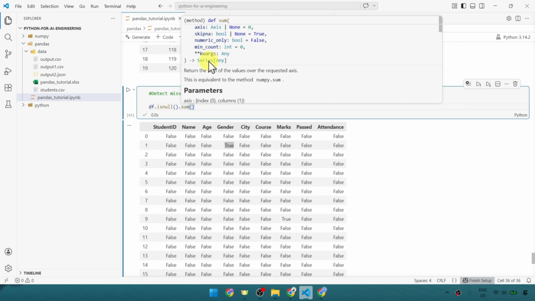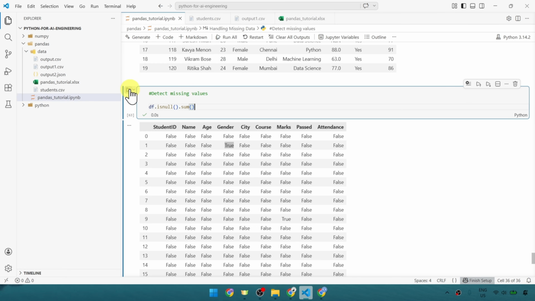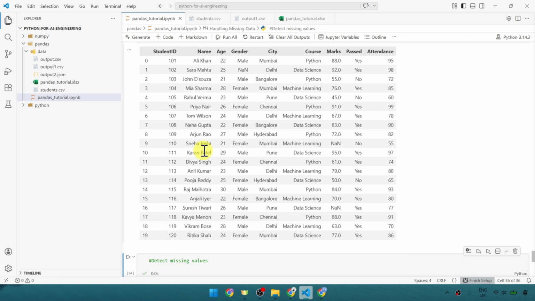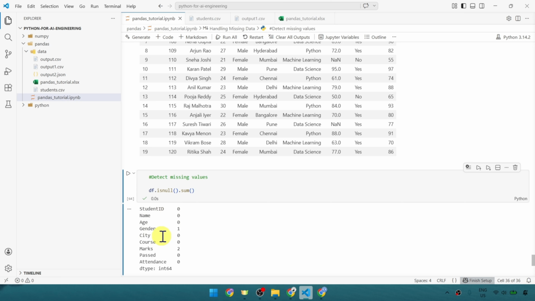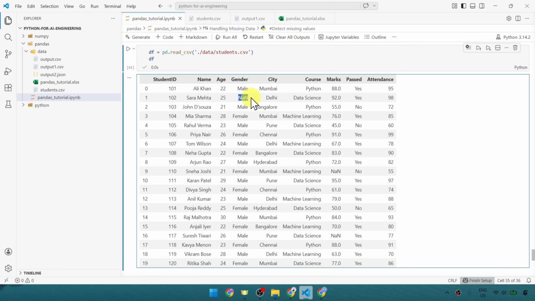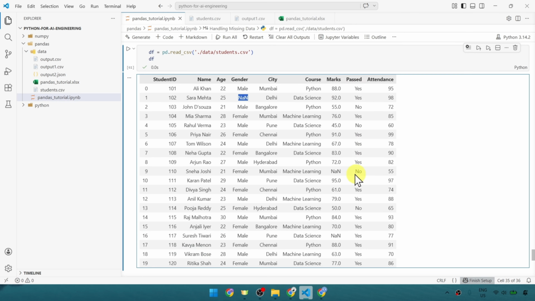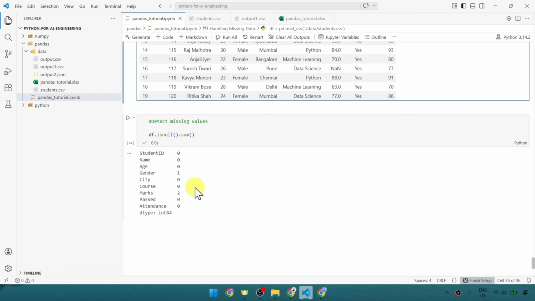Automatically we would be able to see output for this last line. And if you mouse over, you would be able to see that this method is returning a series, which means it is going to return data for one single column. Now let's see, here we have got the count for each and every column. For student ID we have got 0 because there were no missing values. Same is the case for name, age, city, course, passed and attendance. But here we are able to see count 1 for the gender because there was one missing value for the gender, which is this one. And similarly for the marks we are able to see count as 2 because inside this marks column we were having missing values for 2 rows, here and here. So that's why we have got 2.